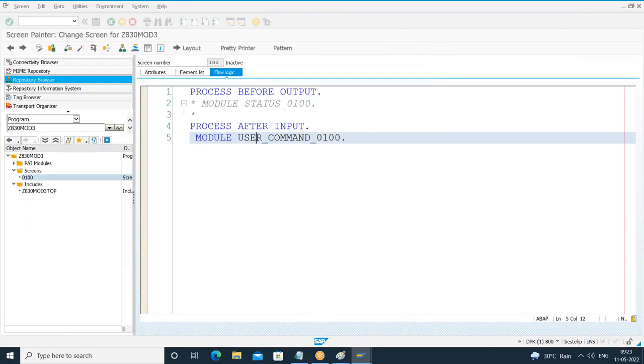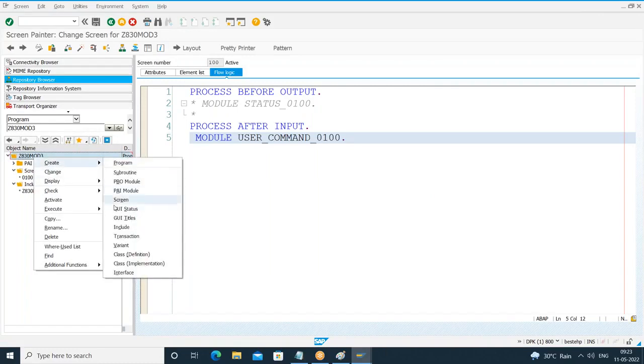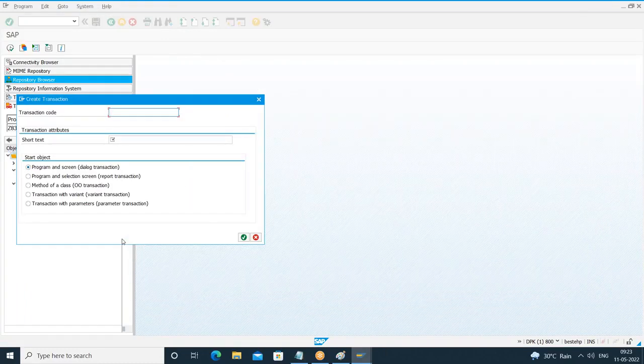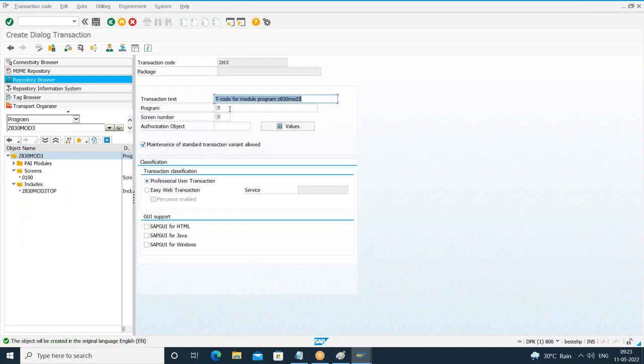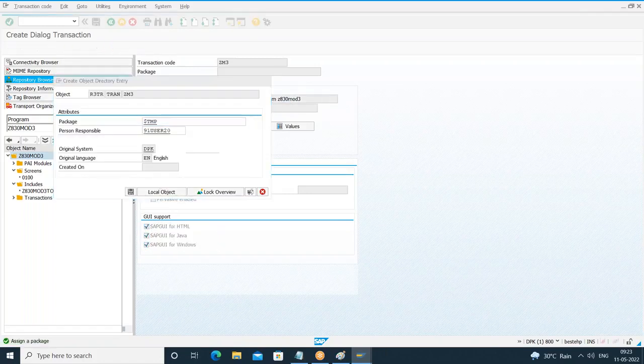Activate the flow logic. Let us create the T code for testing purpose. Without T code, I cannot execute. I'll right click on the program, create Transaction. I'll give the T code name as ZM3. I'll provide some description. Select the radio button Program and screen. Provide the program name Z830 mod 3. It has got only one screen. If you browse this, screen number is 100. Select the check boxes. Then the T code is created.